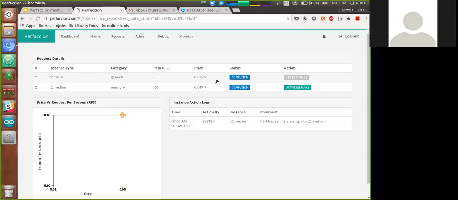Perfaccion also fetches the instance pricing from the AWS website and shows it here, so the user can judge what it will cost. After testing on the general category, it concluded that it was a memory-type application, so I need to test on memory applications. For testing purposes, I had trimmed down the tree to a very basic one, so it has only tested on 2 instances here.